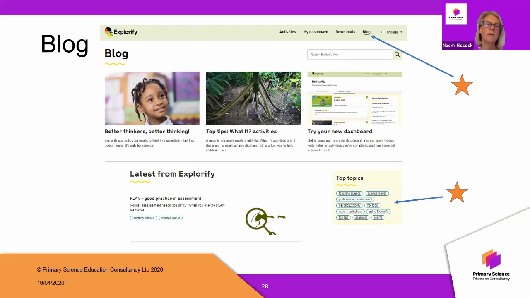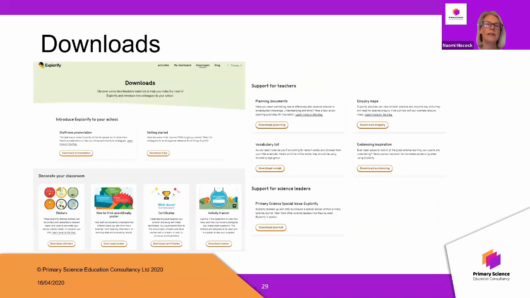So the blog. The Explorify team post various bits and pieces on the blog, and you can also search through the top topics. The part that I hadn't realised existed until not so long ago is the downloads page. And on here, there's a lot of really supportive documents and information.